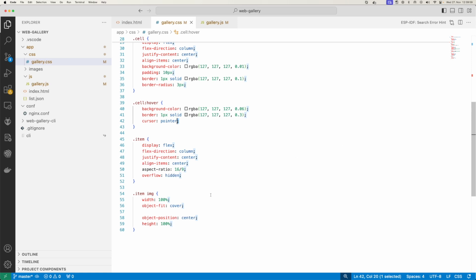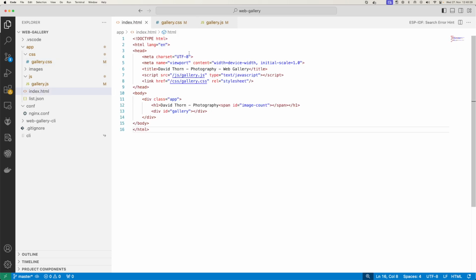Align items center too. And we're saying aspect ratio of 16:9. That's how pretty much all of the photos are. Some are a little bit taller, other than that there was just the full frame. Yeah, I kept it full frame in that sense, but most of the images I did with 16:9. We're saying overflow hidden, so none of the image comes outside of this.